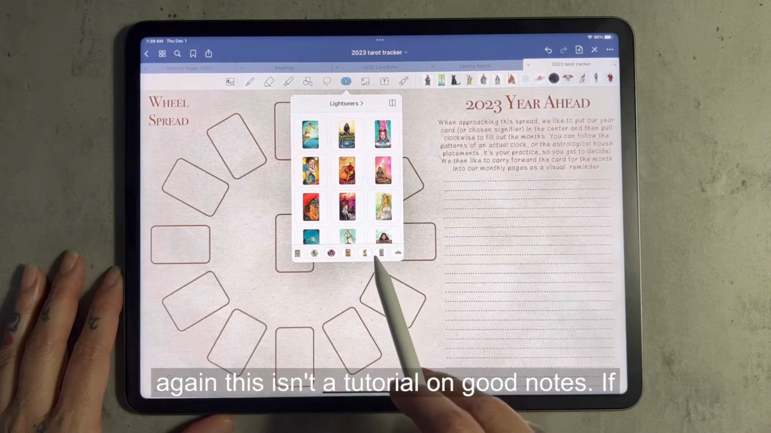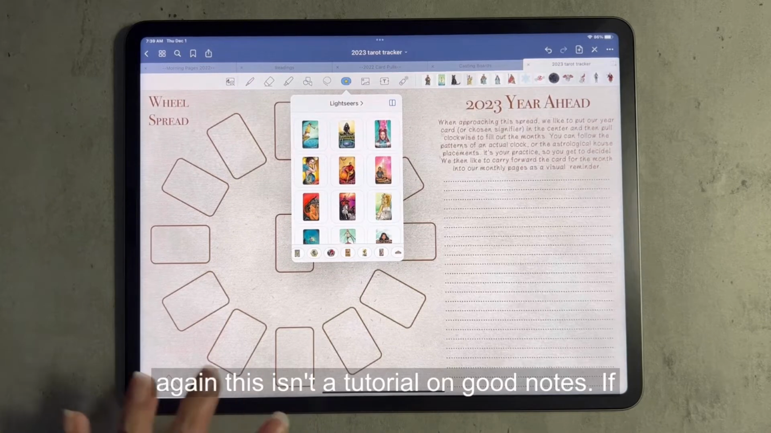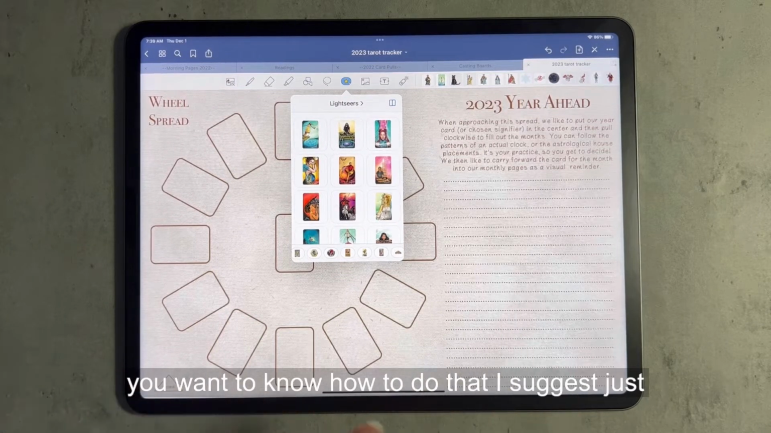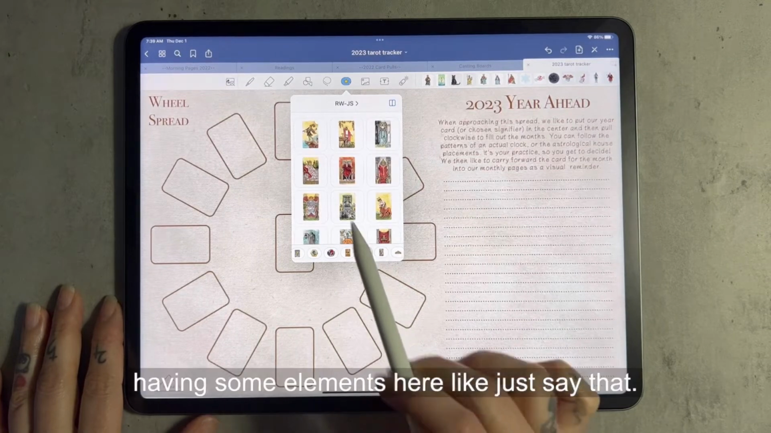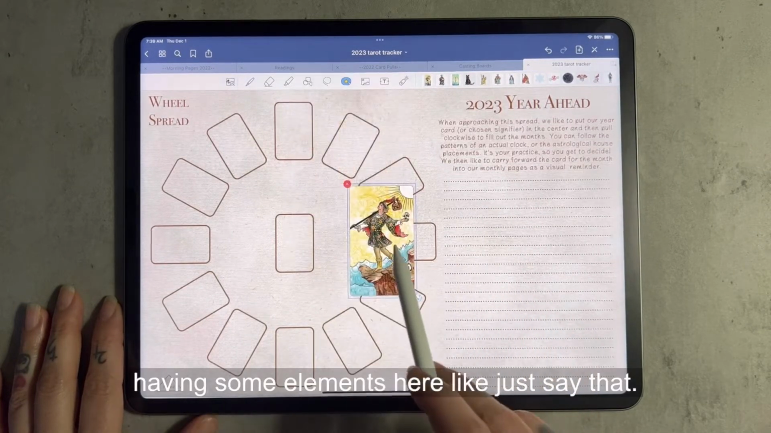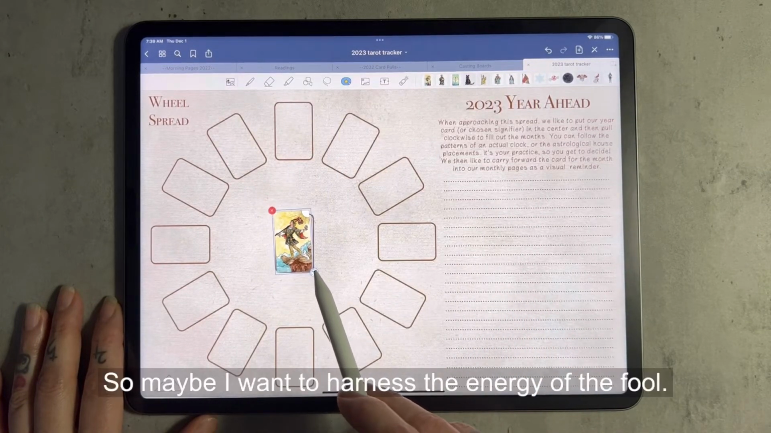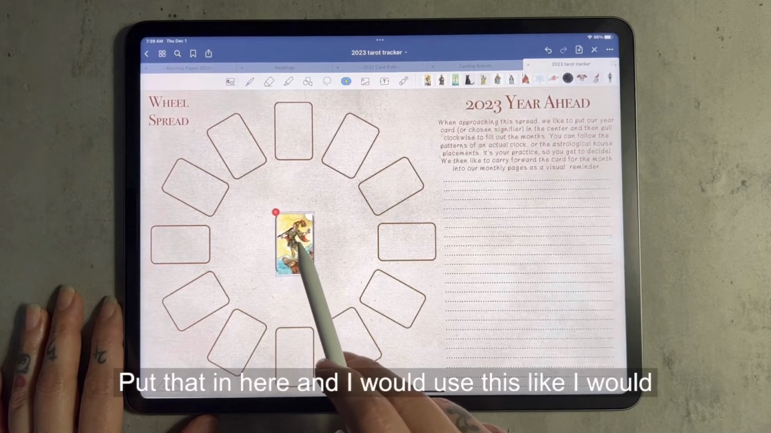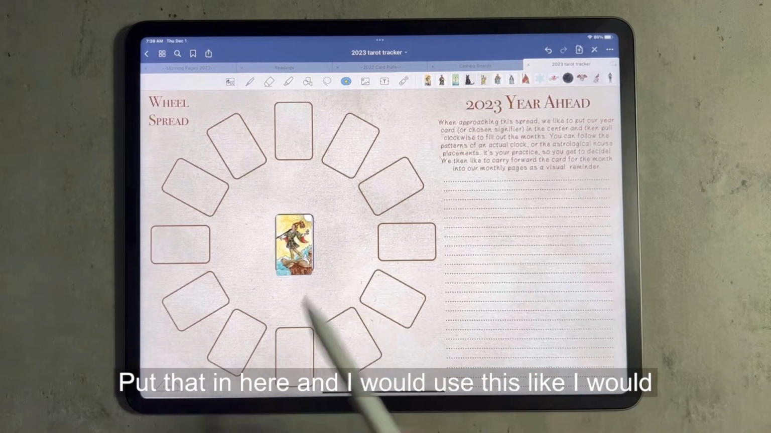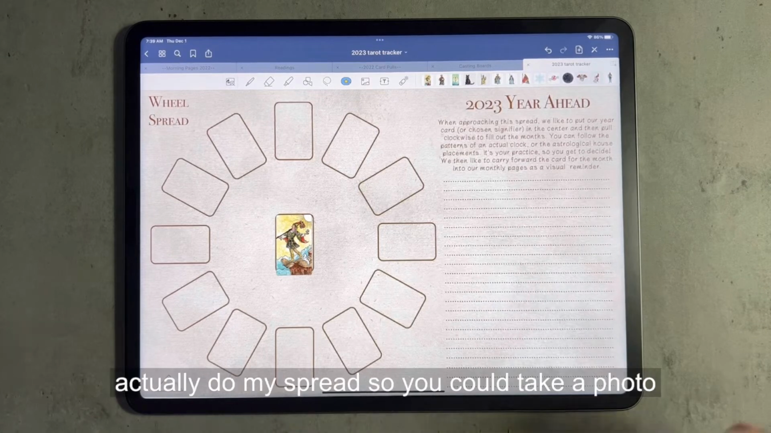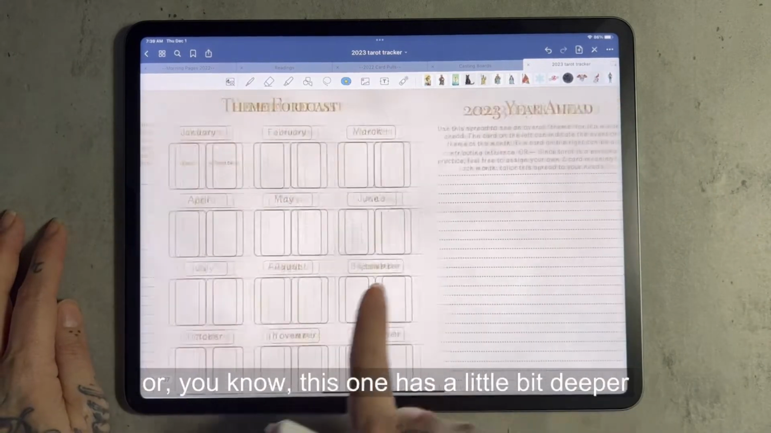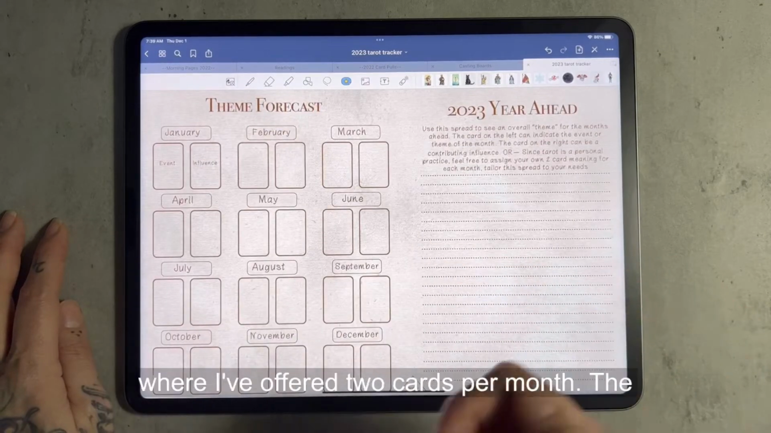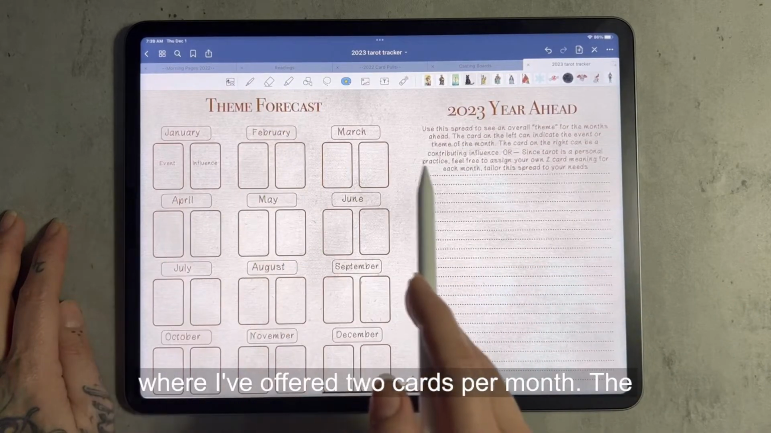And again, this isn't a tutorial on GoodNotes. If you want to know how to do that, I suggest just looking up some tutorials on GoodNotes. But having some Elements here, so maybe I want to harness the energy of the Fool, put that in here, and I would use this, like I would actually do my spread, so you could take a photo of your spread and you could put them in here, or this one has a little bit deeper where I've offered 2 cards per month.